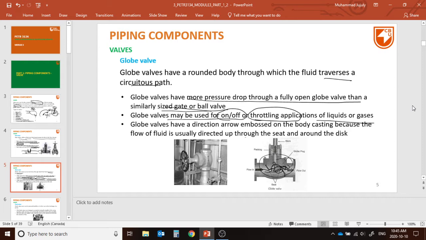Okay, we can also use liquid, but there will be a significant pressure drop on the liquid. But in the case of gas, the pressure drop is relatively lower than the liquid when using the globe valve. Okay, so the globe valve has a direction arrow.